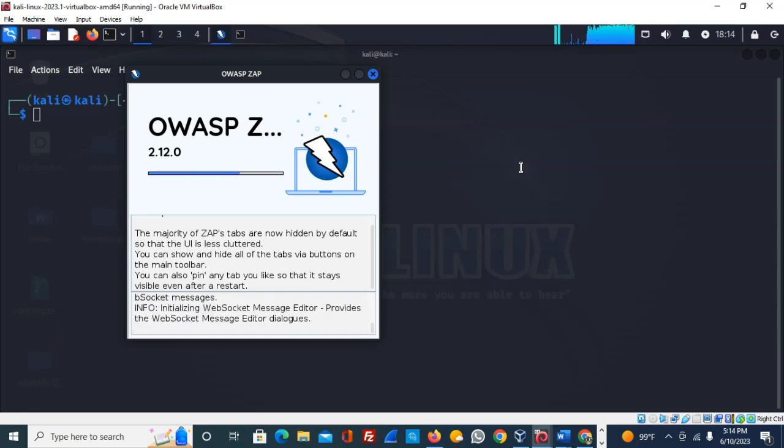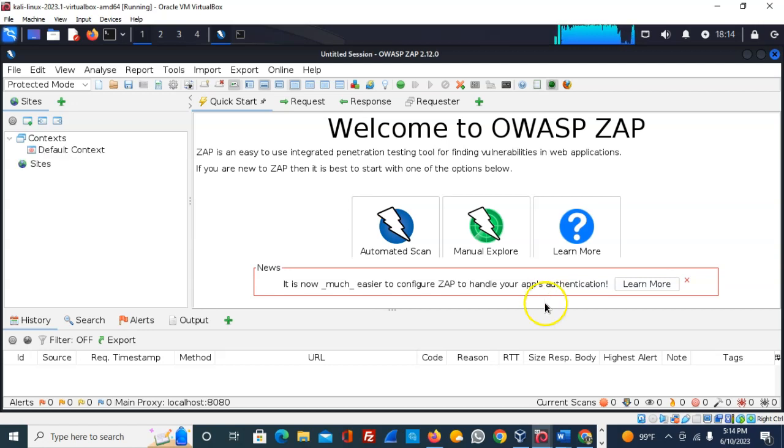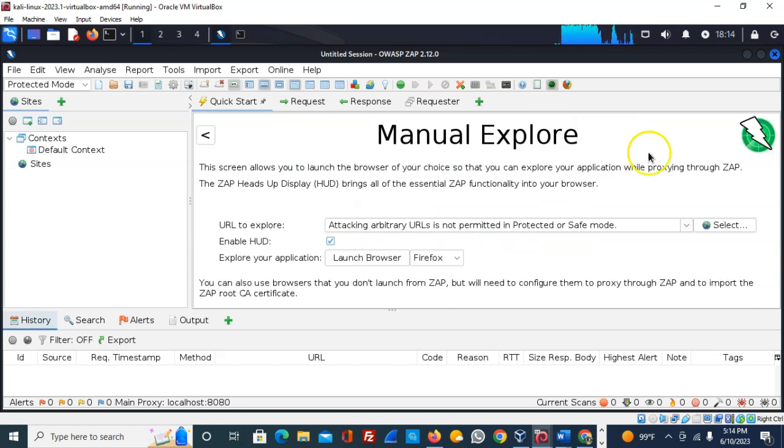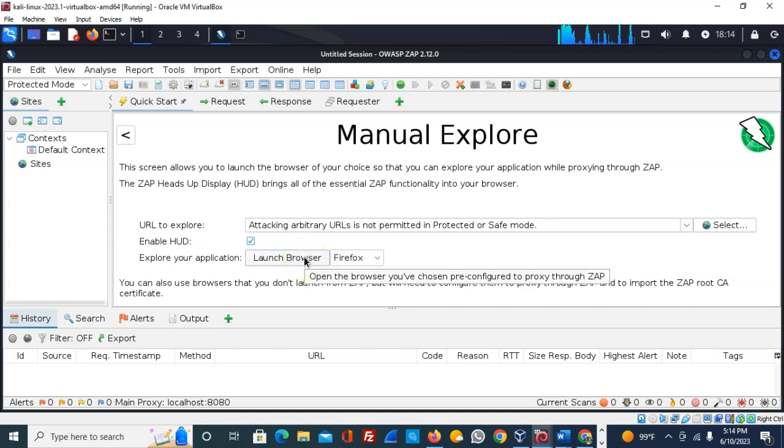All right, I'm going to make this bigger. Wait for a while. Okay. So, do you want to persist the ZAP session? No. We're going to choose no, and then we're going to do a manual explore, not the automated one. We need to launch the browser. Click this, launch browser. This will open the Firefox browser.